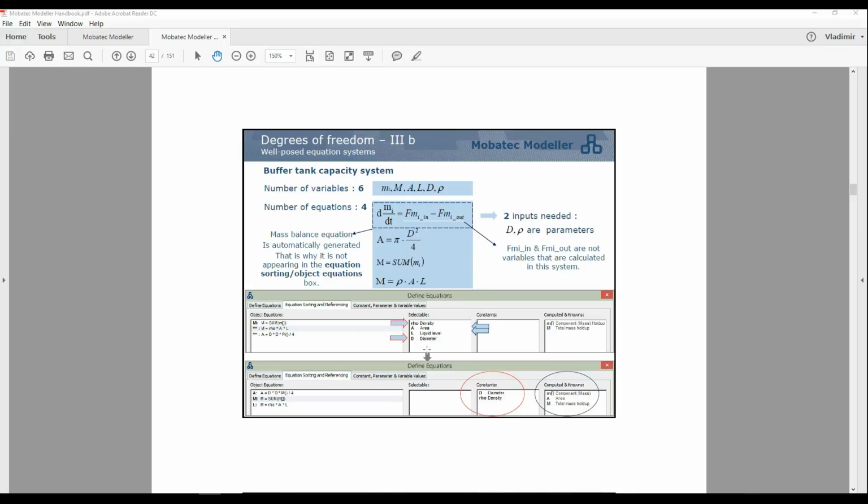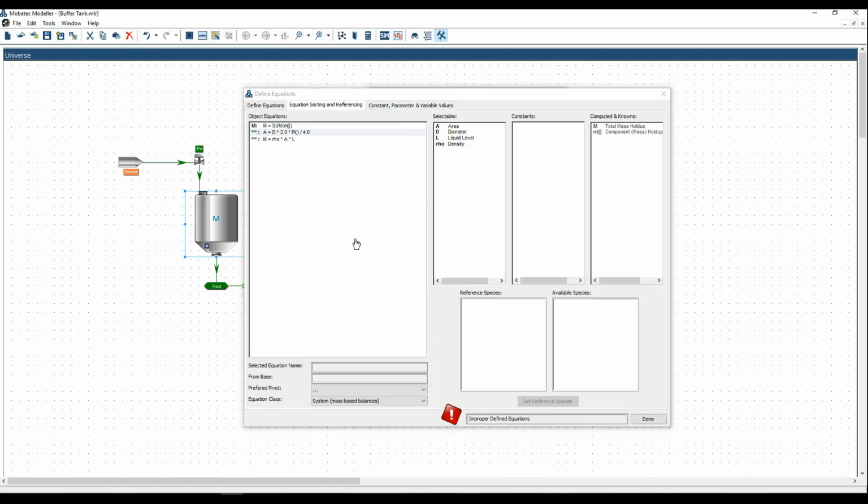Again, we still need to define the same 2 variables to make the system well posed. So the only thing we have to do is to select D and rho and move them to the constant box and get a well posed system. So let's go to the model, select diameter and select density. As we can see, all equations are without the stars in front, and we have the sign that equation sorting and referencing is okay.